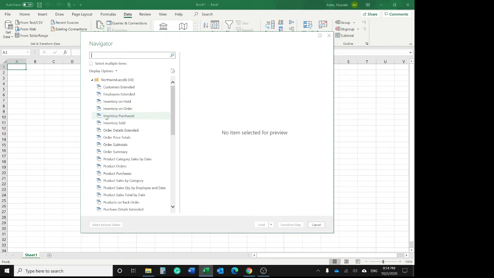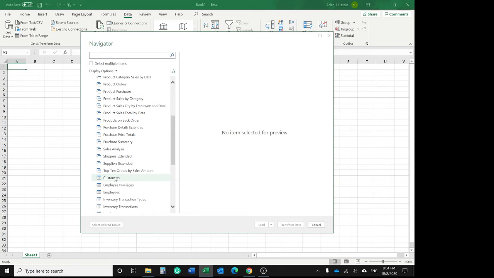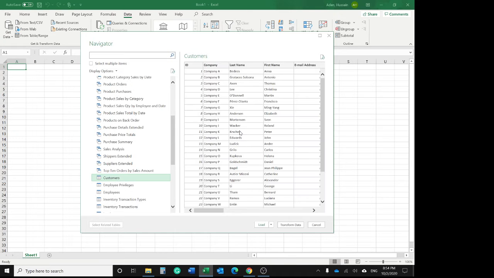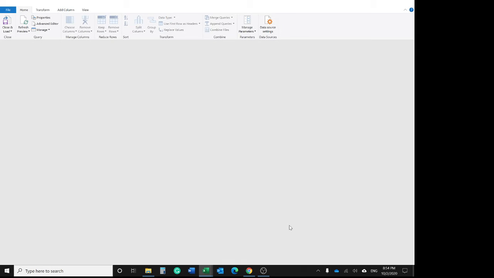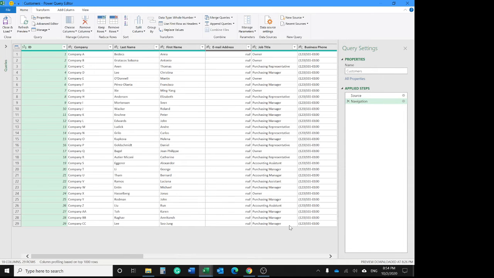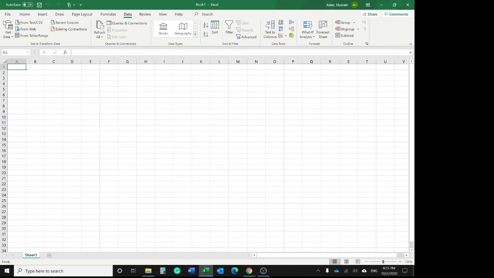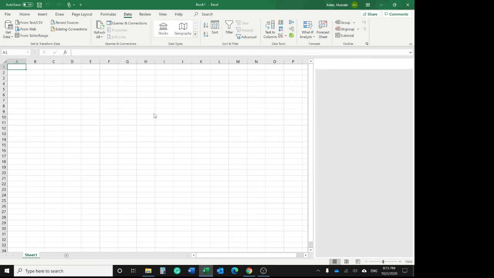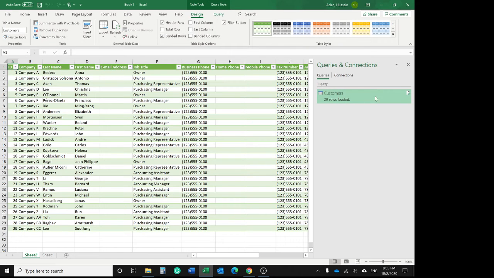So you choose customers, not the customer extended. You go down here. Here is the customers. It will show you preview. So you transform data. So when you come here, you go the upper left here, close and load the data. So it will load the data to here. So I close this one.